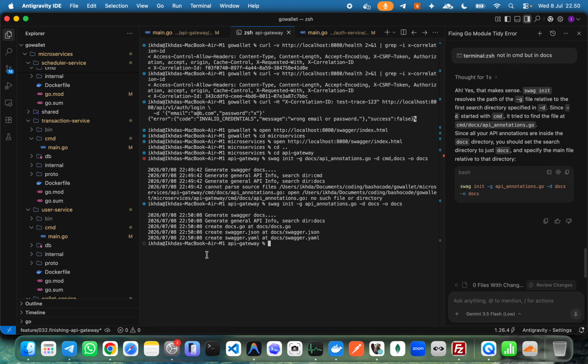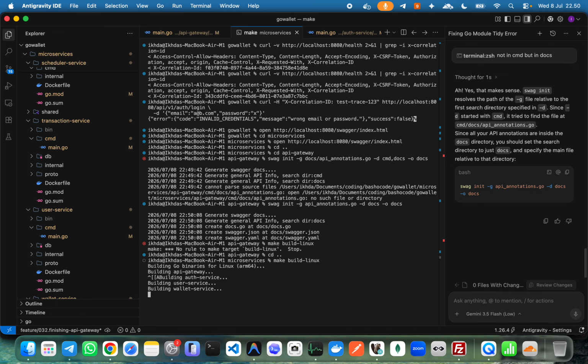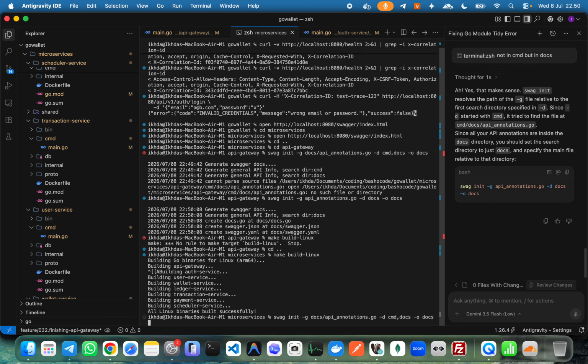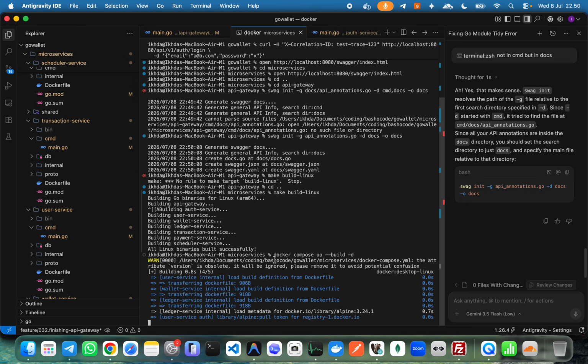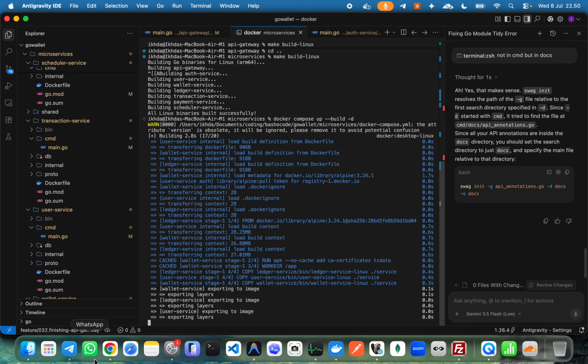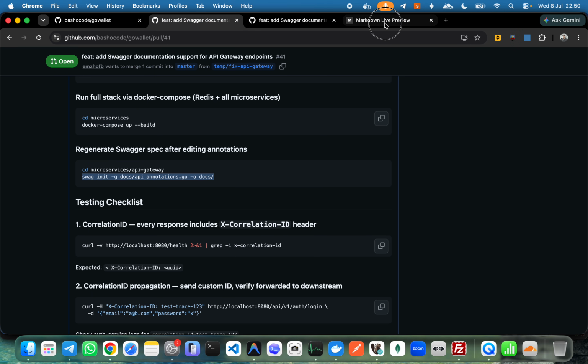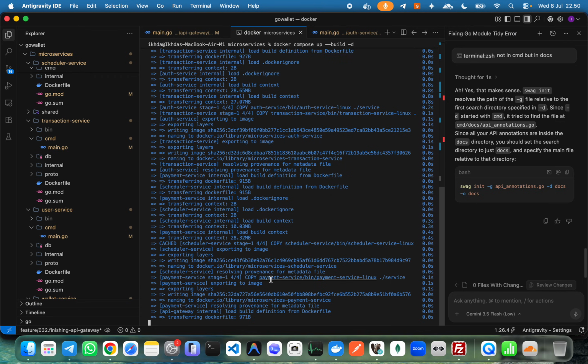Should be done, I think. Make build Linux, cd, make build Linux, and build the Docker Compose. And I want to refresh. Let me check localhost.